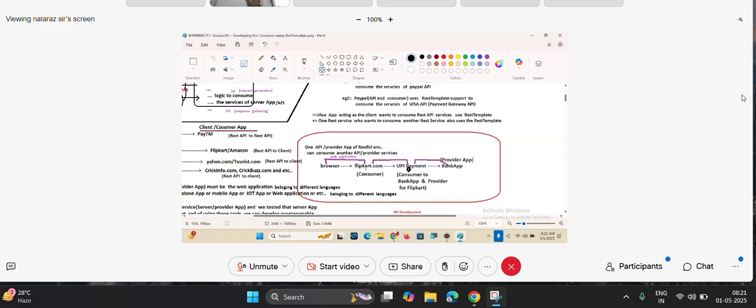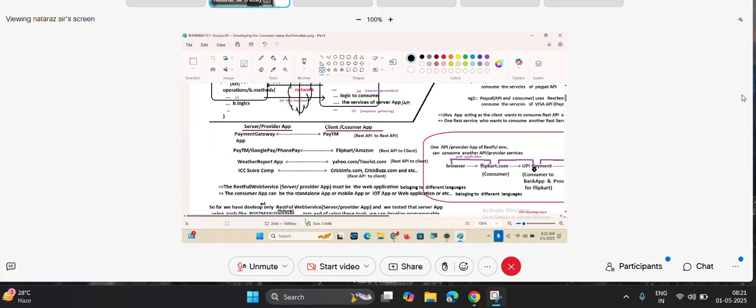Browser to Flipkart.com. Flipkart.com to UPI payment to bank application. Consumer to bank application, and provider for Flipkart. UPI payment is consumer to bank application, but provider application for Flipkart.com or not? It is acting as a provider application for what? Flipkart.com. Everyone getting my point there, guys?